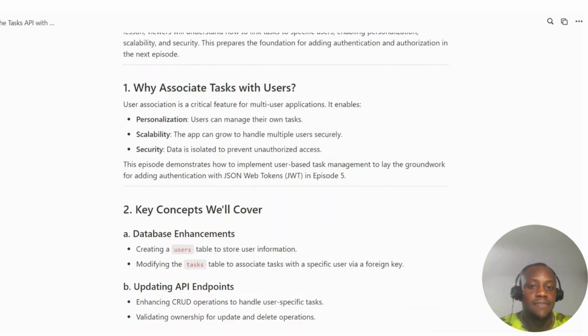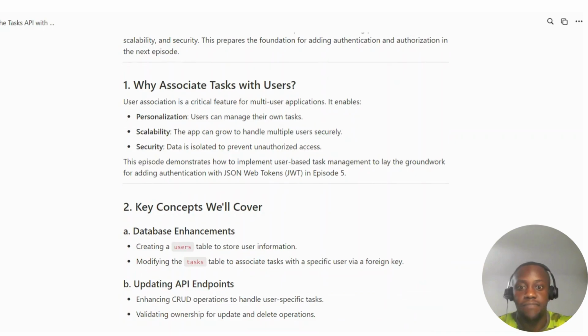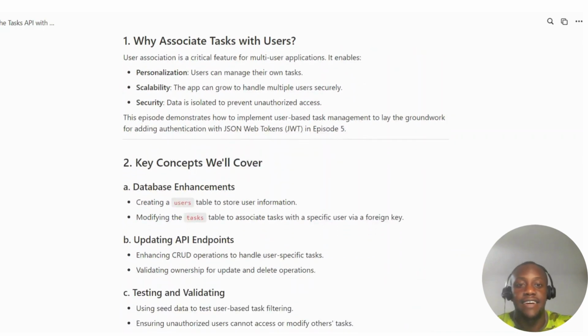User association enables a personalized touch, so you can actually view your own tasks as a user. It makes it more scalable, so we can handle multiple users logging in and viewing their own tasks, and it makes it more secure because you can then view your data only. This also serves as the foundation for what we call user authentication, so being able to log in, that sort of thing.